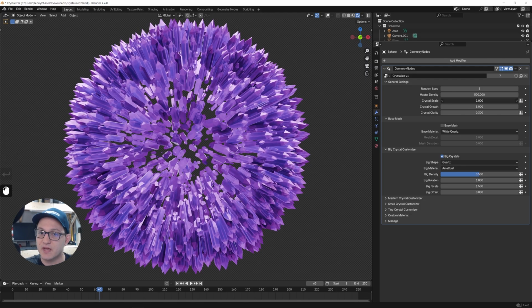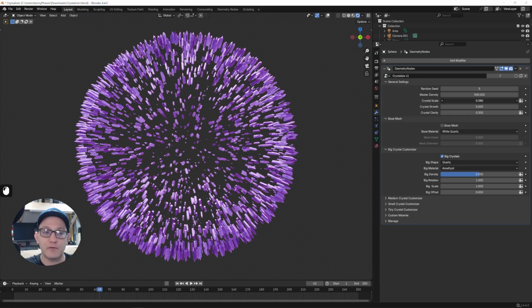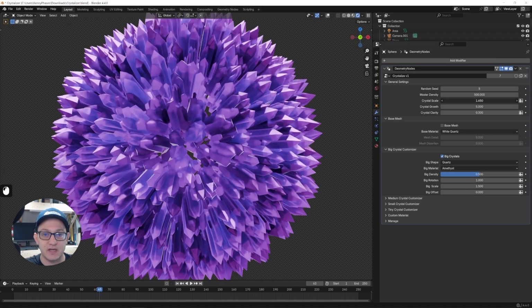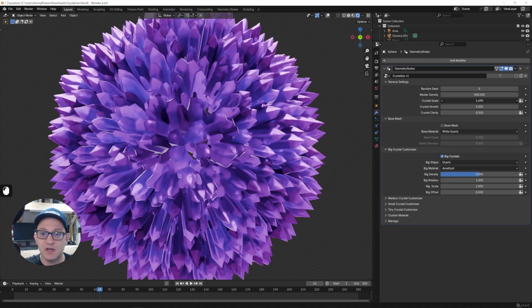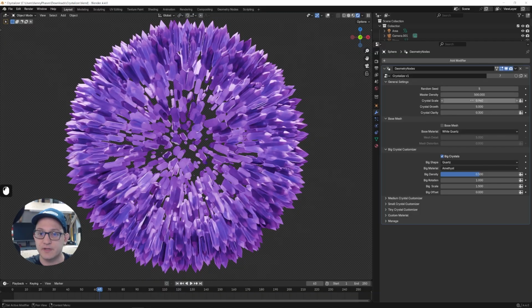Next, we have our crystal scale, and this is the global scale of all of your crystals. So if you want your crystals to be very big, you can scale that in, and if you want them to be a little bit smaller, you can decrease that.